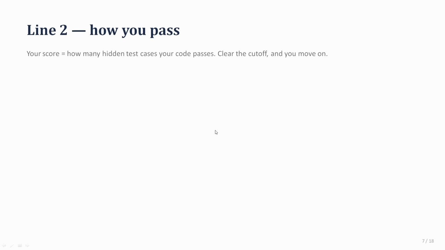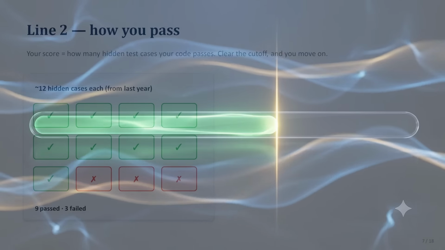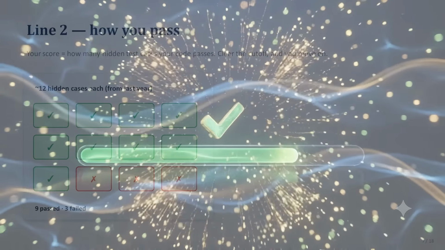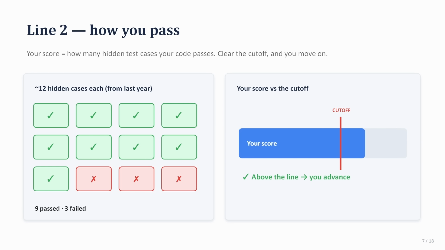Now, line 2, how you actually pass. Last year, each question had about 12 hidden test cases. Say your code passes 9 and fails 3, you still get the marks for those 9. It's not all or nothing. Your total score is compared to a cutoff, land above the line, and you advance. So, the big idea: you do not need a perfect score, you just need to clear the bar.